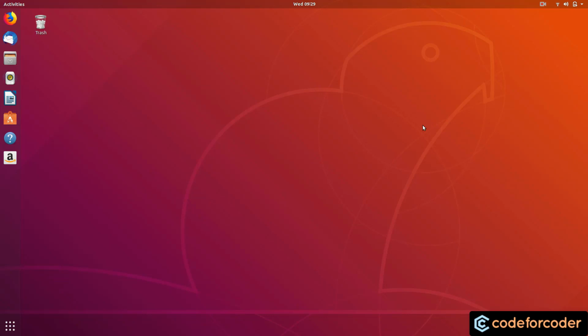Today we are going to install Gnome Tweaks. As you know, when you install Ubuntu, by default it does not come, so you need to install it. And the biggest question is why we need Gnome Tweaks.